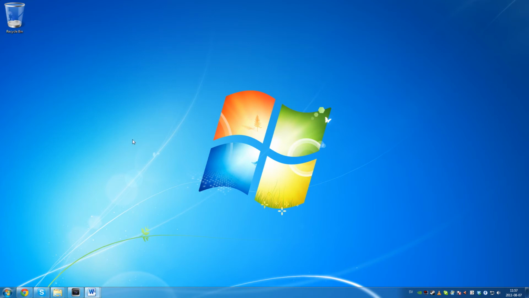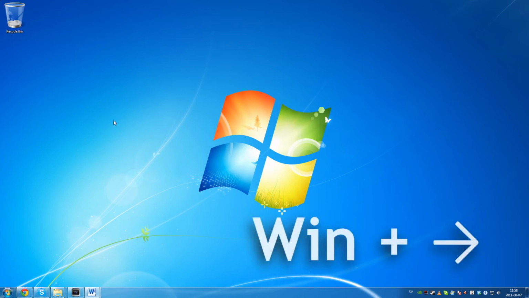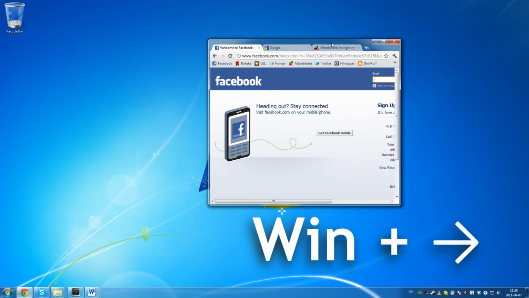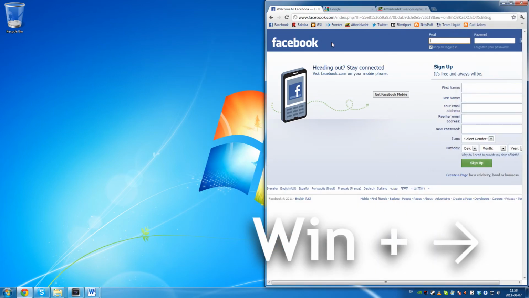Another hotkey that I find extremely useful is the Windows key plus one of the arrow keys. You can use all of them, and they have slightly different usages. I'm going to start with Windows right arrow, which is useful, for example, when you're browsing the web and you see something interesting that you want to make a note of, or you see a stream that you want to have running in the background. Then you press Windows key and right, and the window will align to the right hand side of your screen.